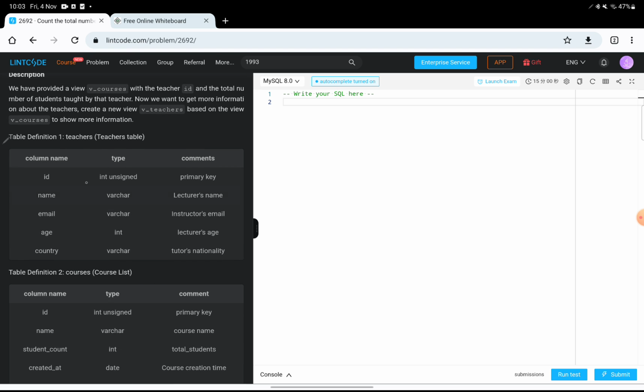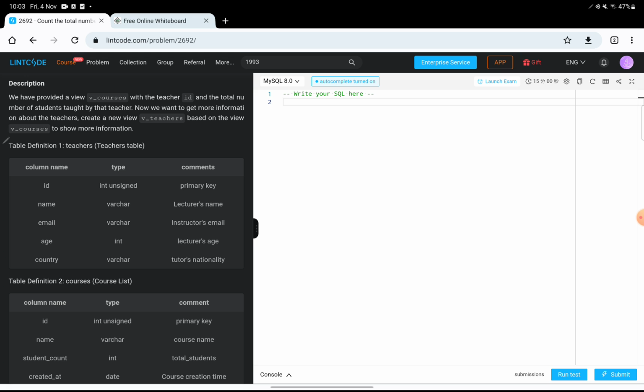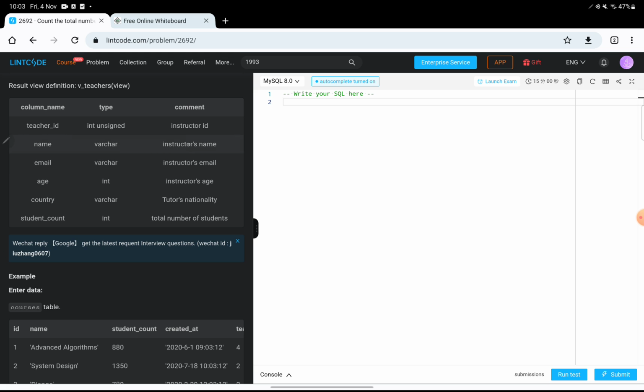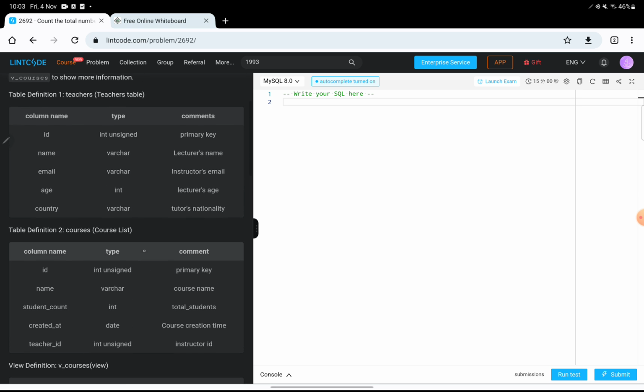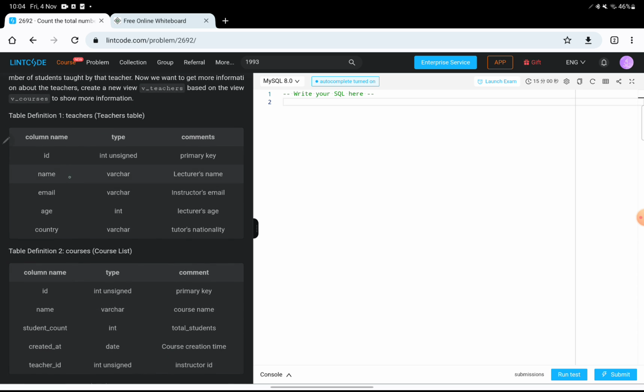So the teachers table, if you see, has teacher name, email, age, country, so this is what we have to show. If we read the question, with teacher ID, this is the number taught by the teacher, now we want to give more information about teachers. Create a new view with teachers based on the view v_courses to show more information. So if we see, this is what they need: the name of the teacher, email, age, country. So these four columns, from where can we get them? If you see, the name will be coming from the name, email, age.